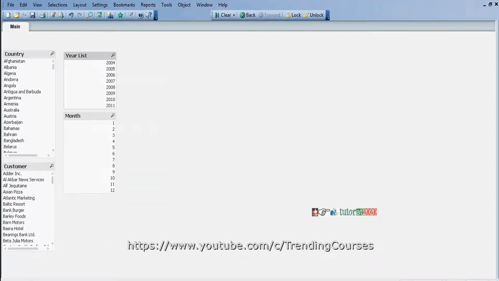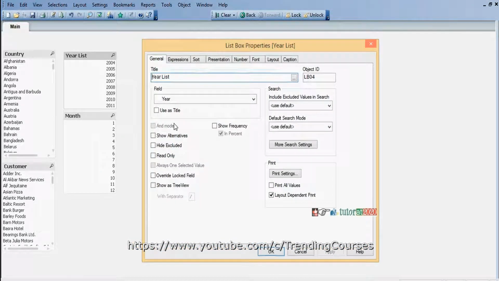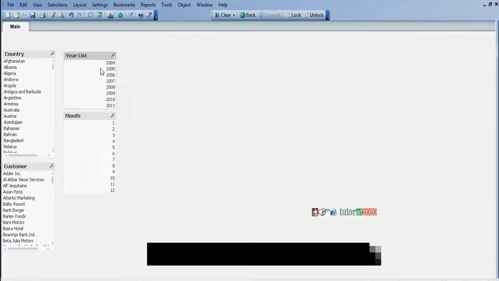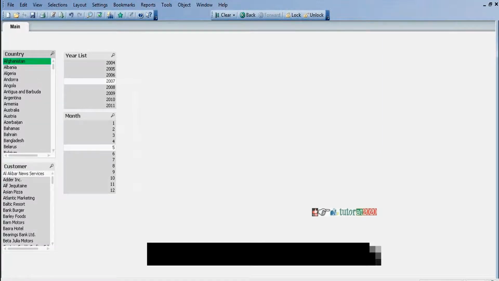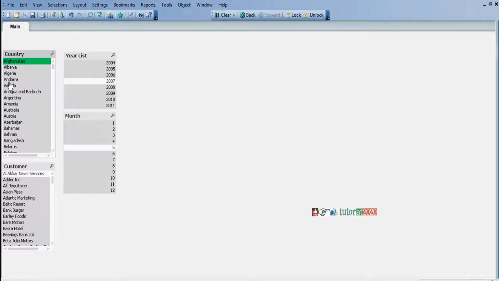So, right click, properties, I will enable read only. Okay. So here we cannot make selections. We cannot select here. But see, if we make selections in other sheet objects, these values are changing. These values are reflecting based on other sheet object selection. Enable read only, we cannot make selections here, but this object will be changed to the selections of other sheet objects.